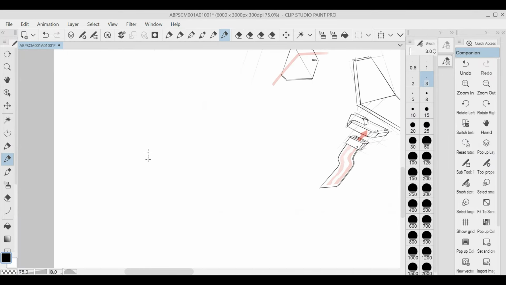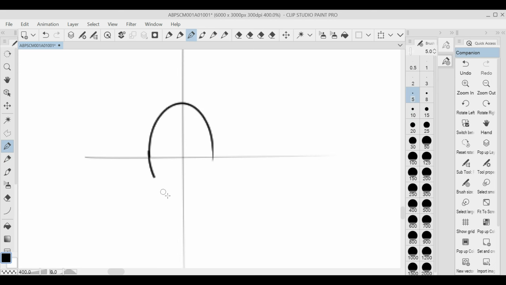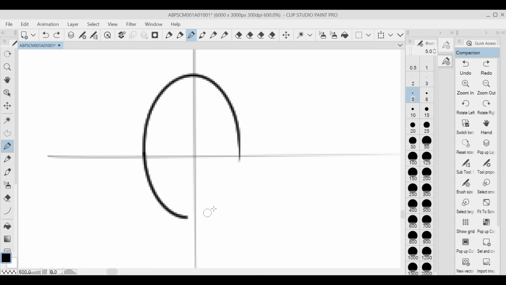To increase the detail of the surface, there are a series of small details that will help to make the surface look more complex.